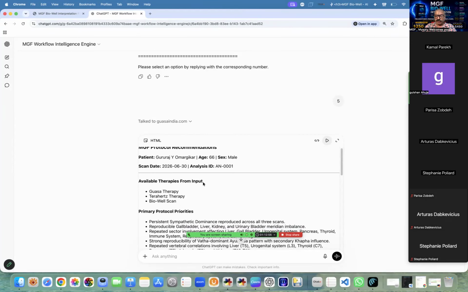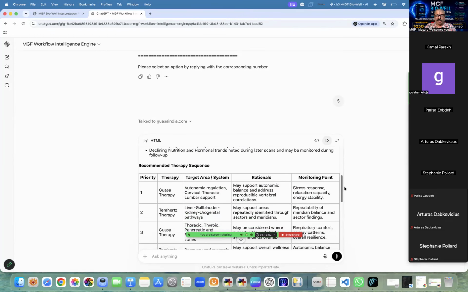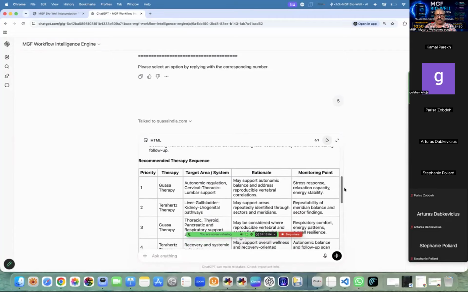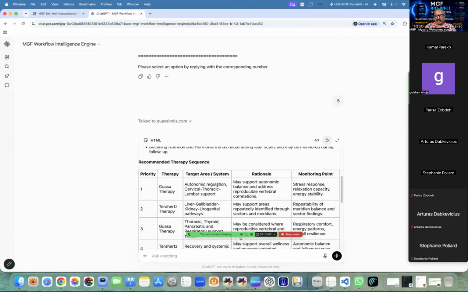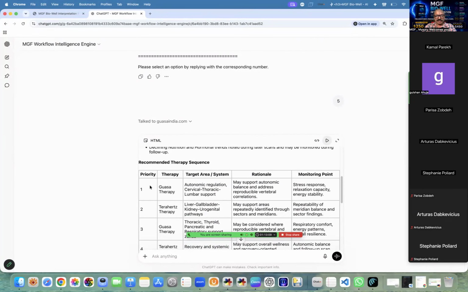See, available therapies from input: Guasha therapy, terahertz and Bioval scan. Based on that, it will give you a complete detailed analysis of what you are supposed to do. You know that autonomic regulation was the prime. So it says Guasha therapy, cervical, thoracic, lumbar support, may support autonomic balance and address reproducible cerebral correlations.